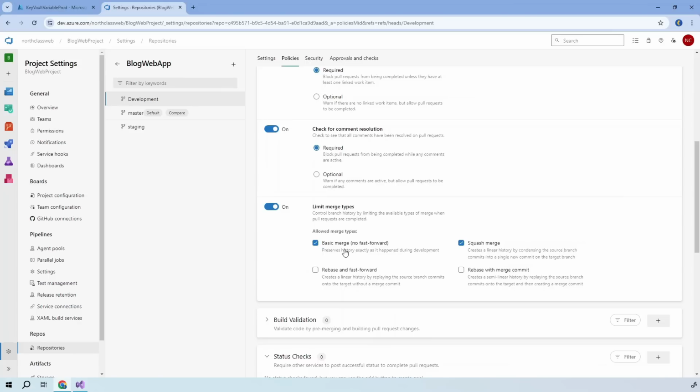So when you merge your changes, you are going to see the list of your commits. Then we have the squash merge. The squash merge is going to give you 1 commit that has all the commits that you have done. And we have the rebase and fast forward, which creates a linear history of your commits. And then we have the rebase with merge commit, which is a semi-linear history of your commits.